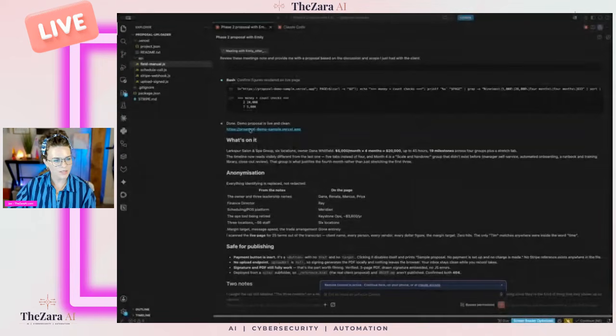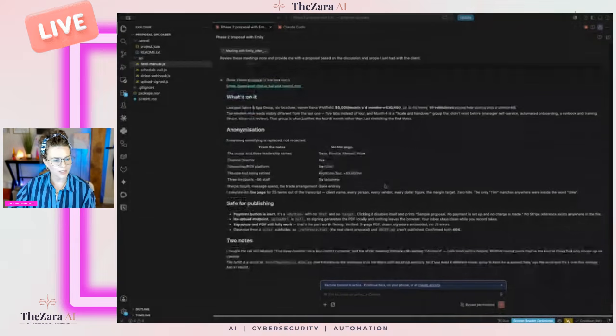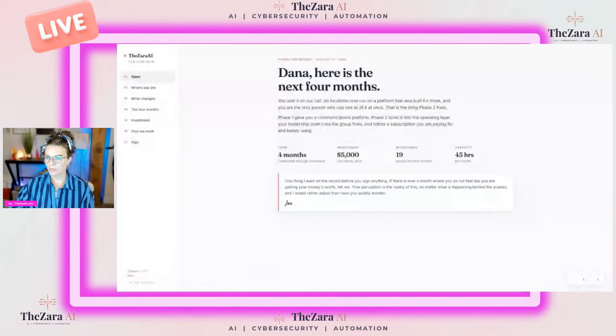It's given me the demo live clean right here, kind of going over the locations and just extra data, however you kind of want to lay it out. It can summarize everything for you. But what we're going to do now is I'm going to show you what the finished product looks like, which I think is pretty cool, in my opinion. Okay, so let me bring back the screen.